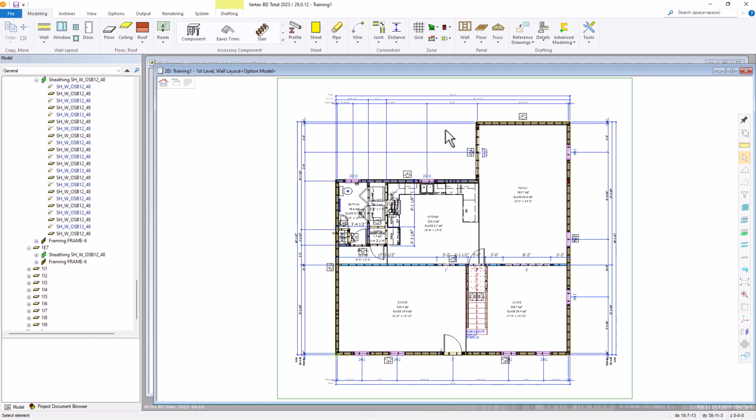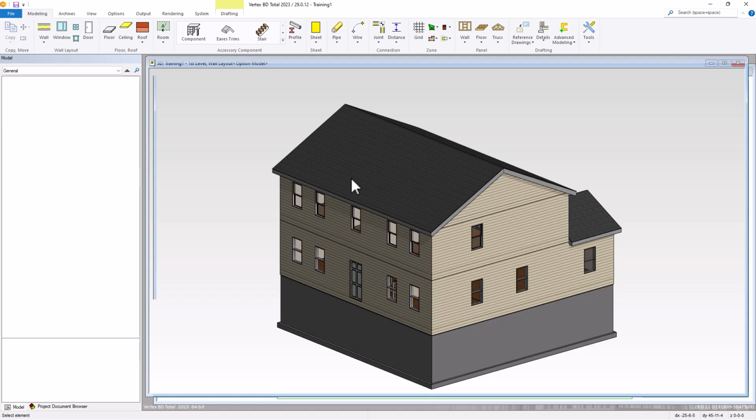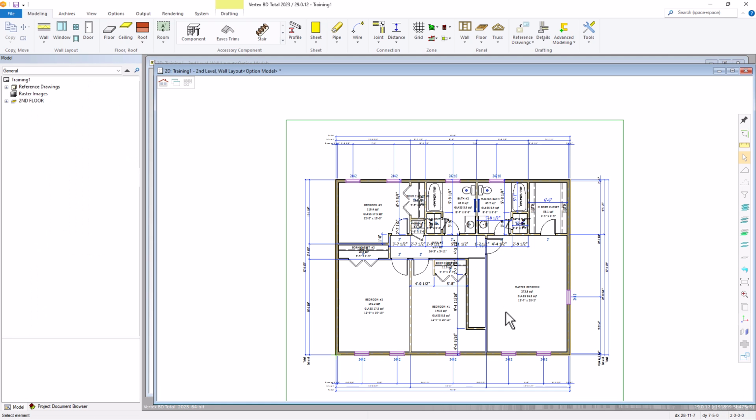Under project parameters, for the second level walls, we set our preferred lengths to 16 feet, 12 feet, 8 feet, and 4 feet. Those will be our typical wall panel lengths for our upper level walls. Let's switch to the second level wall layout. Go to the Drawing Model Pairs icon and select Second Level Wall Layout.